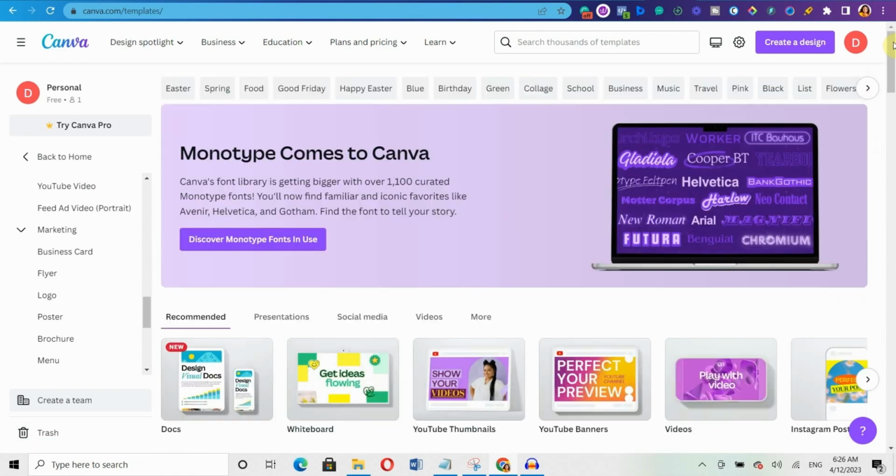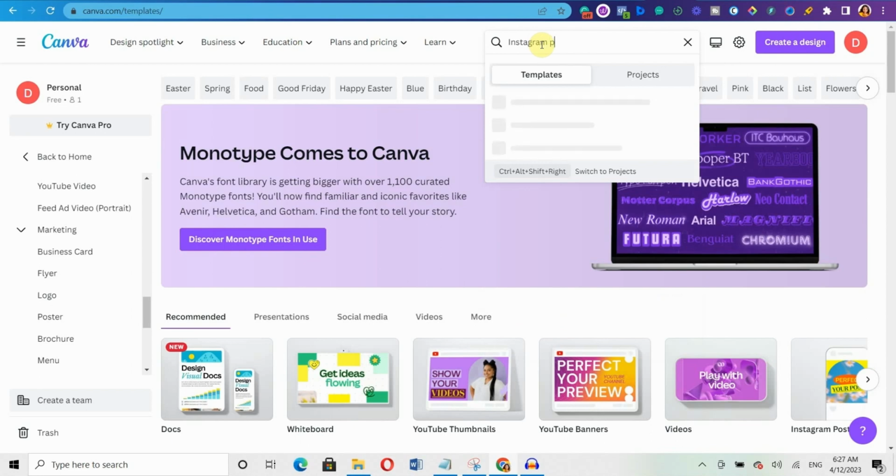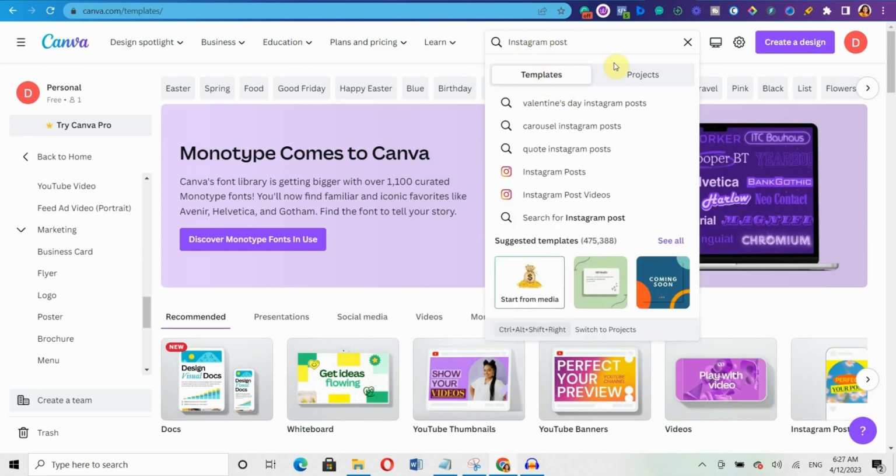So basically, what you're going to do is this. Either you just come over and then you just click on this search bar here and then type in what you want to search for. For example, if you want to create an Instagram post, you just simply type in Instagram post and then you search for it. Make sure you select templates, don't select projects.